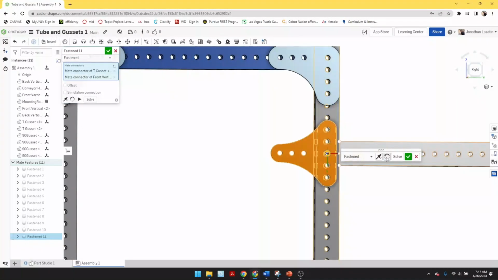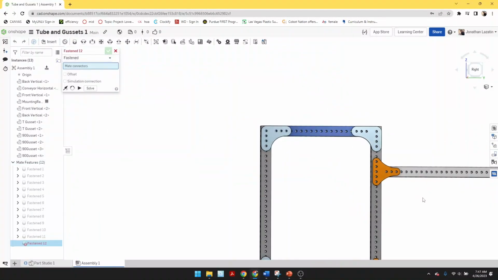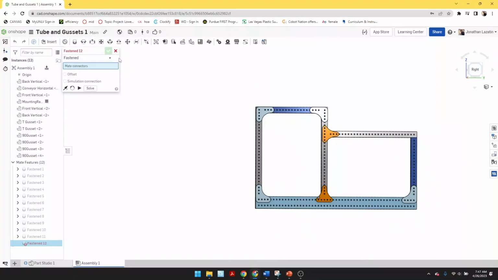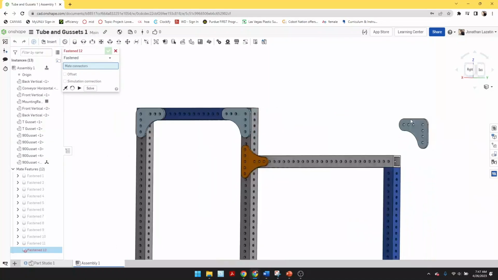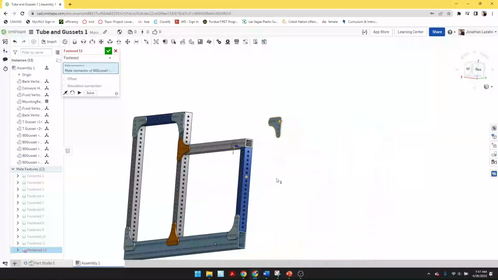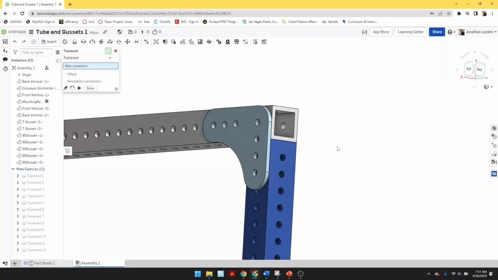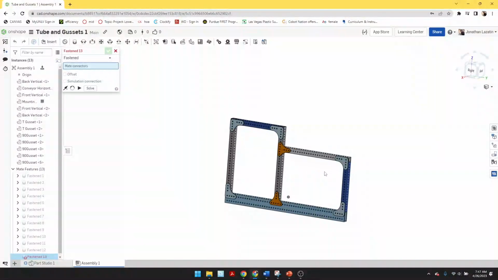And now with that last mate, I realize I still need one more gusset. And so I'm going to copy this one, paste it, and then give it a fasten mate from the inside there to the outside there. Boom. And now I have a structure that's fully gusseted.